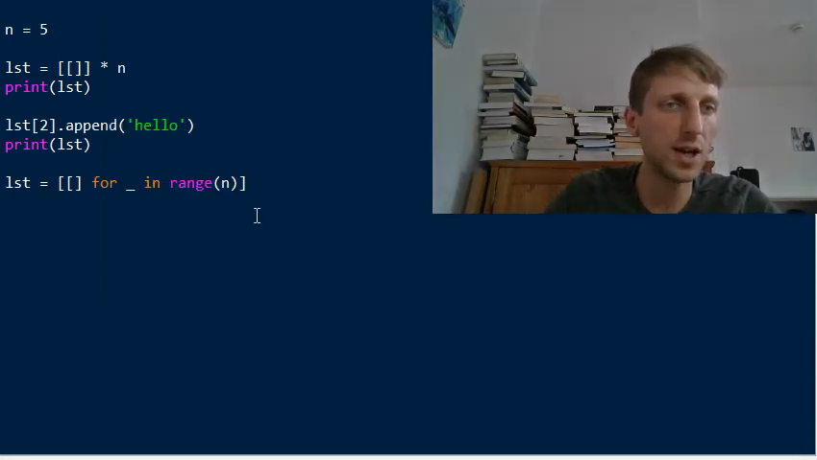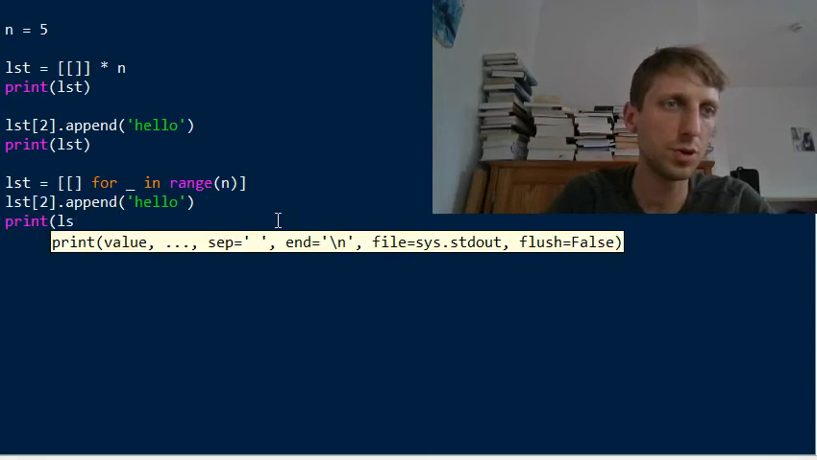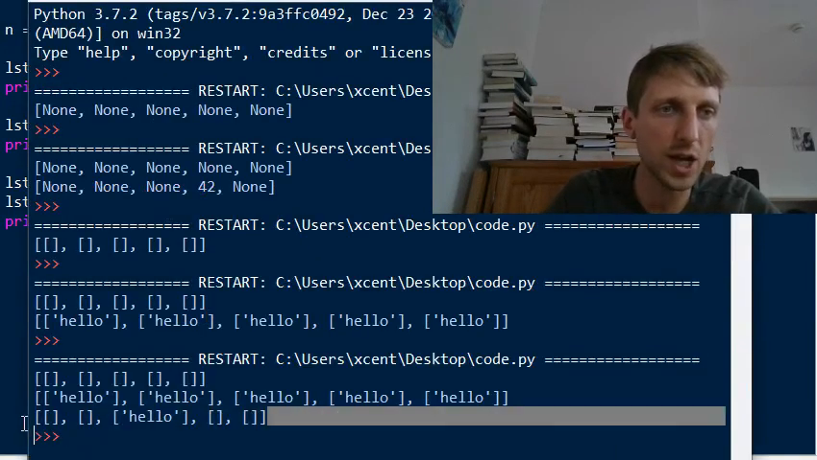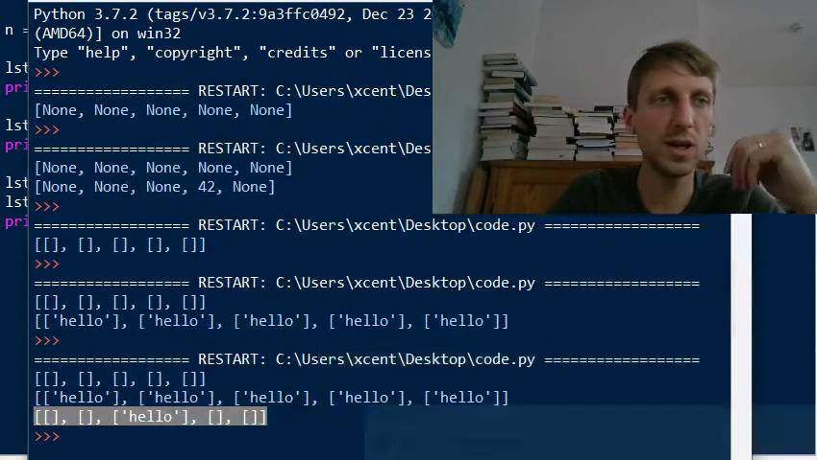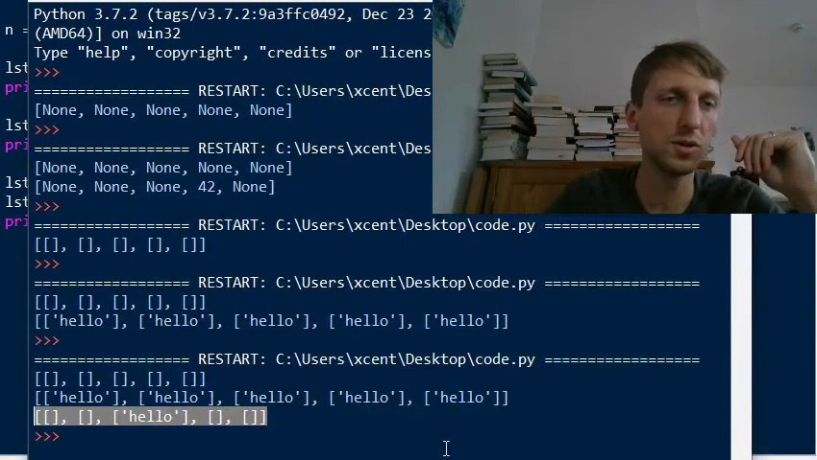Let's try it. Let's change one. We do the same here: list 2 append hello. Now we print the whole list and you see that we only changed one element, with index 2, the third element in the list. This is how you can easily create a list of dummy or placeholder values.